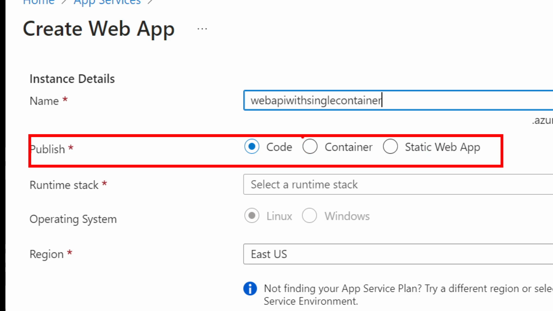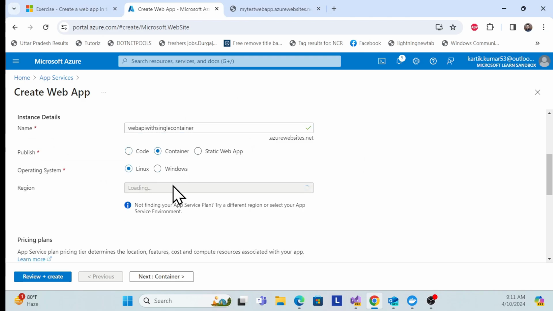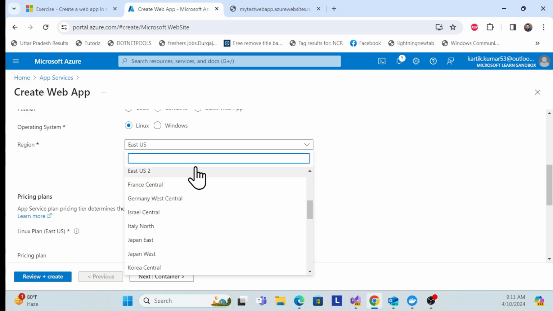What I will do is use this option, because we are trying to deploy using the container. Once you use this, they suggest the operating system. I will use Linux, because Linux is sufficient. And whatever region you want, you can choose it.